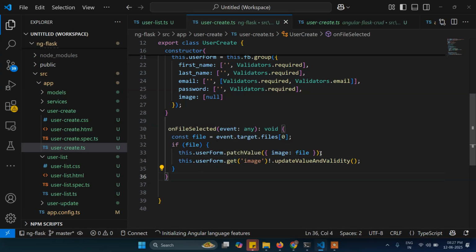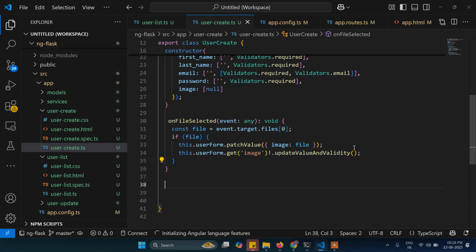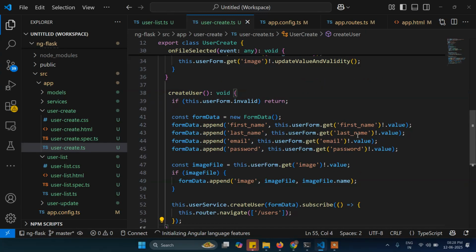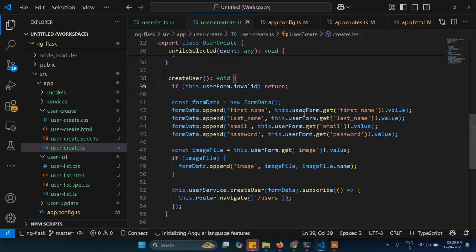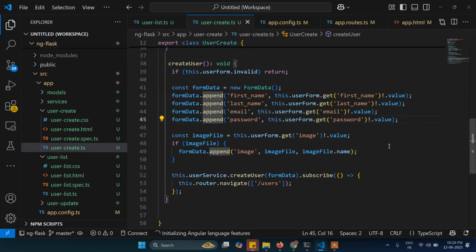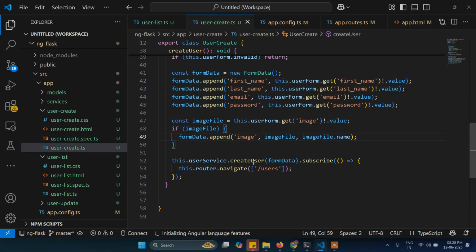And finally we will write code for submitting. This is create user, means this is a function for submitting. It will get here the form instance, whether it's valid or not. We are creating a blank form data, and finally all the fields, first name, last name, we are appending. After this we have to append the image also, and then once everything is done, we call the create function which is inside the service file.